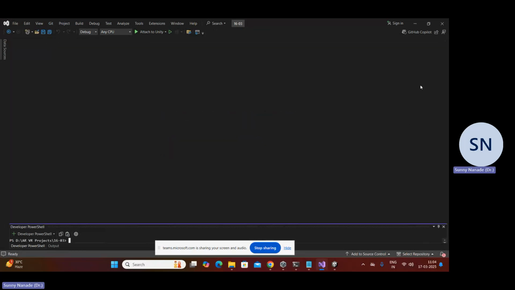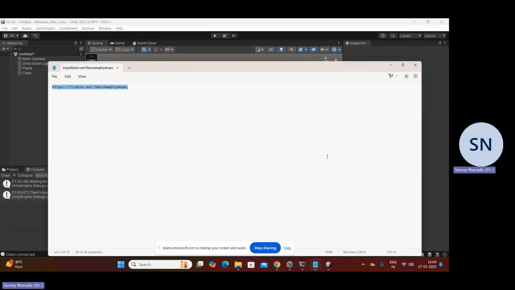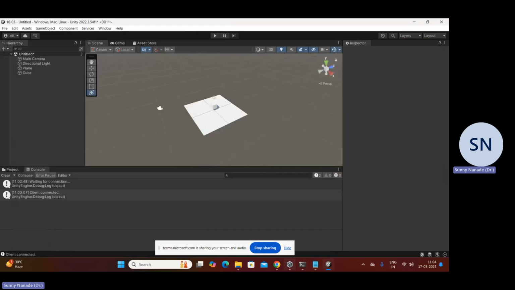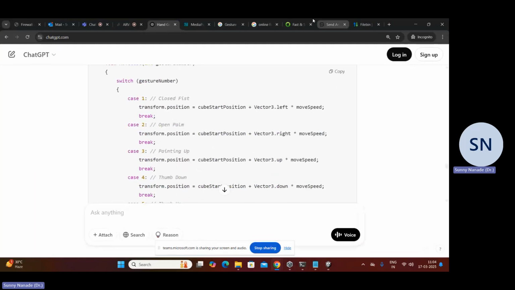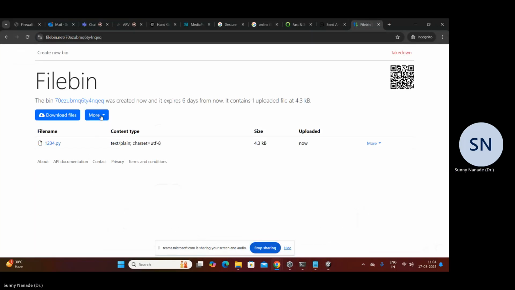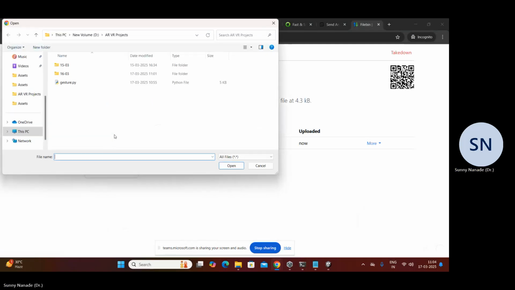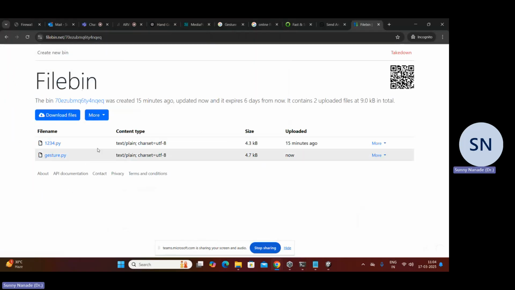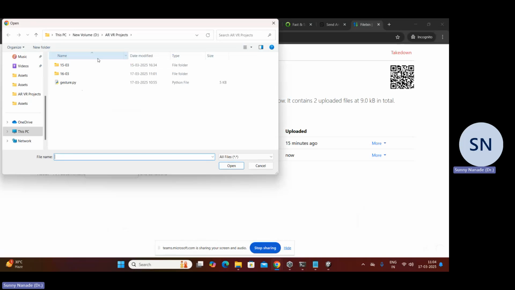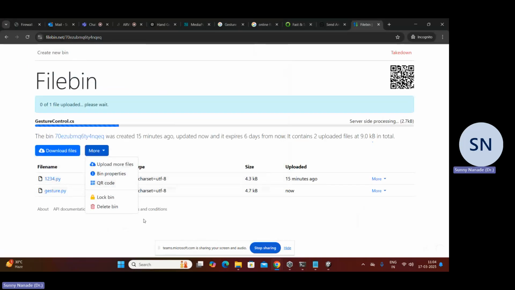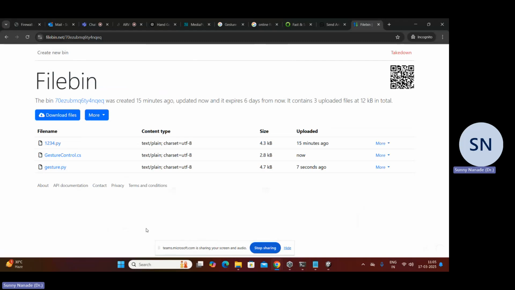Okay, so this script and the Python code, both I am uploading in the same files folder. So gesture.py and today's date, assets, and C# script. So all the things are uploaded over there. Take your time and try to use it now.